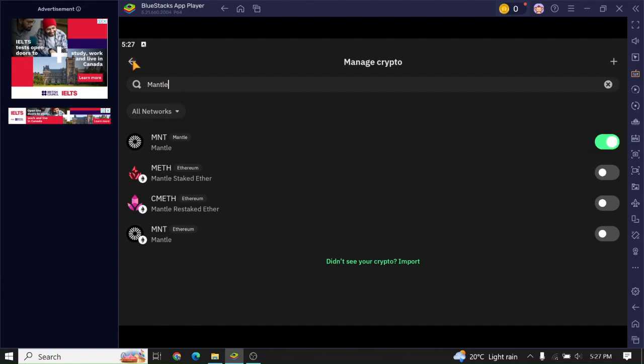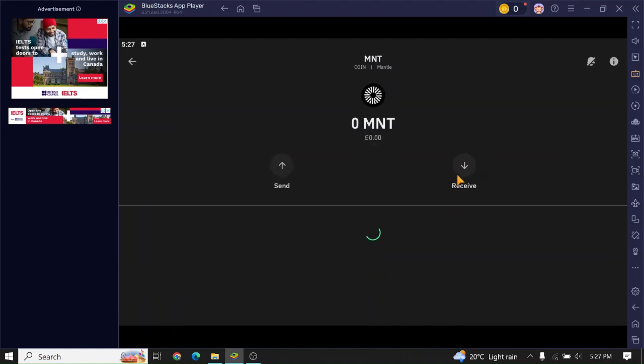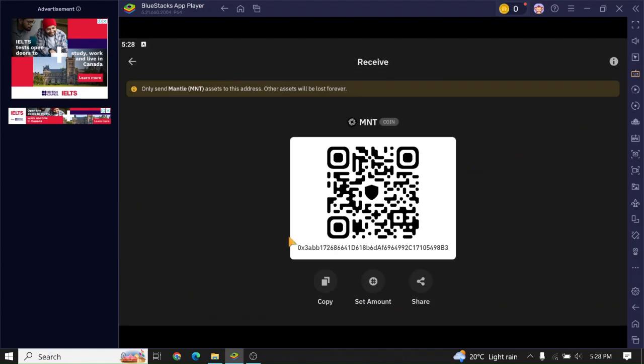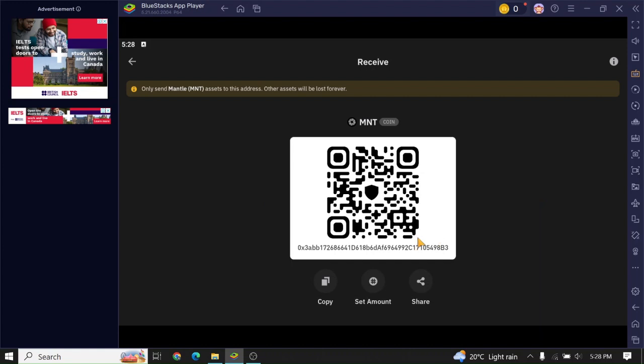Once you toggle it, now go back to your Trust Wallet homepage. Now click on Mantle and tap on Receive. With the help of this QR code and wallet address, you can receive Mantle from different crypto wallets. And that's it, guys. That's how we're gonna receive Mantle on crypto wallet or Trust Wallet.